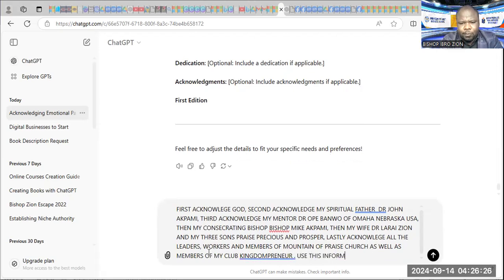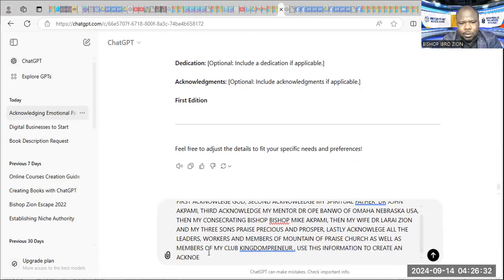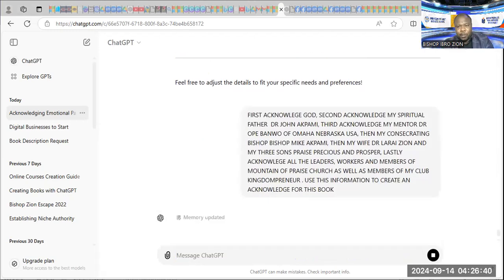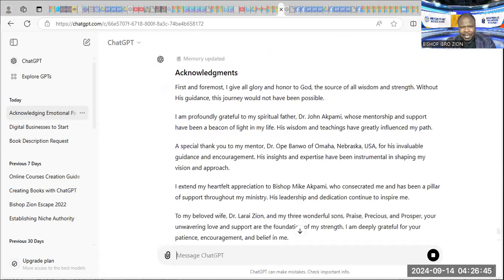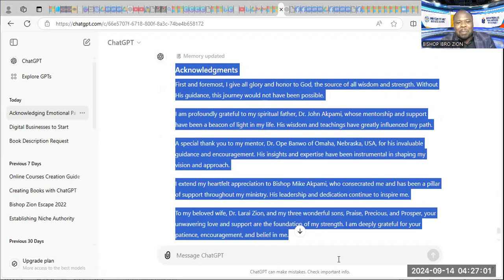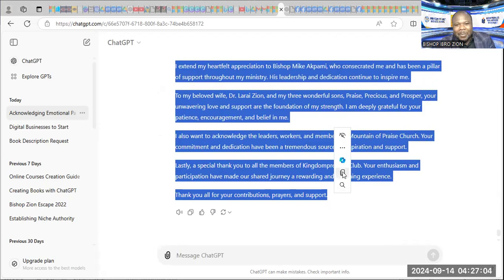Use this information to create an acknowledgement for this book. Boom! Wait and see what ChatGPT will do. He said, first and foremost, I give all glory and honor to God, the source of all wisdom and strength. Without him, I am profoundly grateful to my spiritual father, whose mentorship and support have been a beacon of light in my life. His wisdom and teaching have greatly. So it put everything in perspective using every name I mentioned.